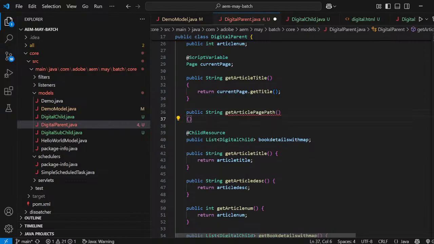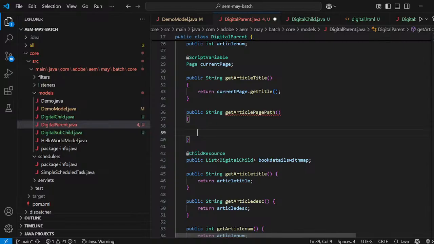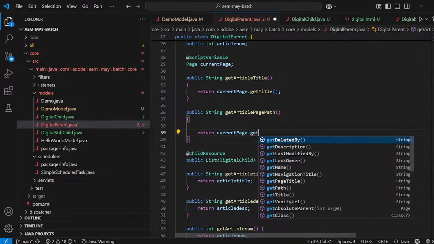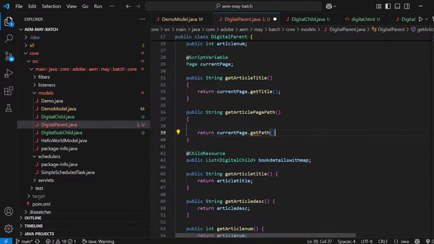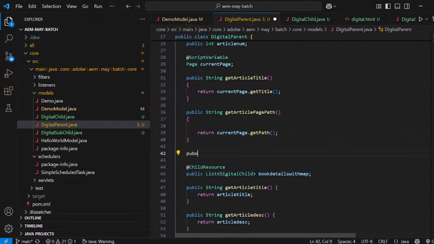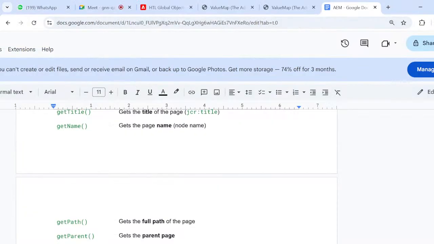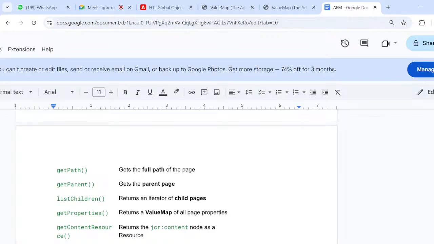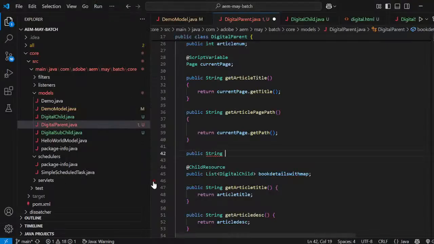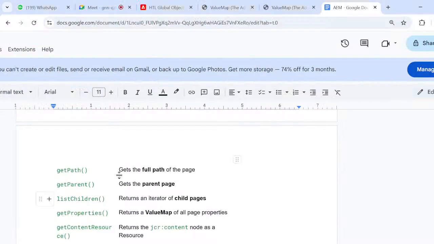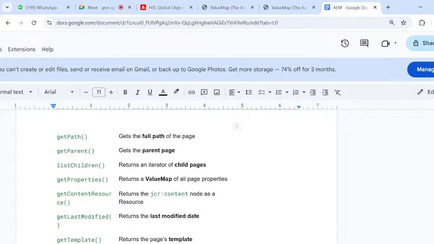This is the normal names I am giving. Instead of these names you can give any other names also. Return current page dot get path. So like this we can take public string. Next what we have is name. If you want parent, there is a method get parent. If there is a children list, then it can iterate all the children as well.